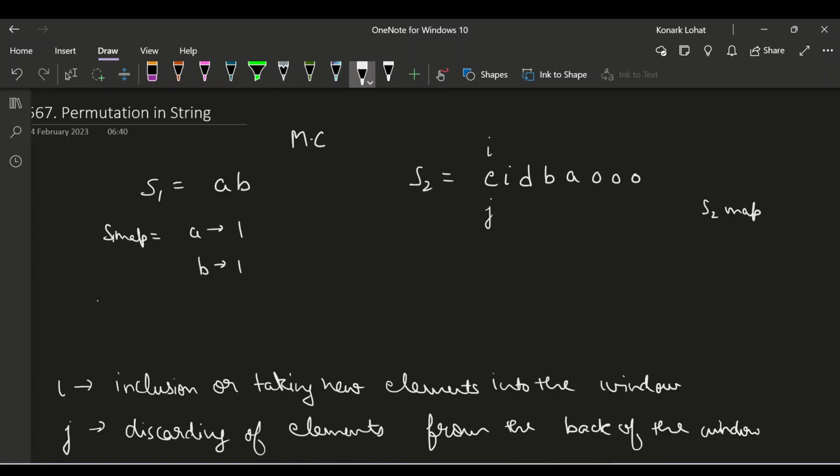So I is responsible for inclusion and J is responsible for discarding elements, but when to do so? For example, I is taking new elements in and the match count is now equal to 2. Match count being 2 means it's equal to the size of s1, which means that in this window we have all those characters that are in s1, and now we can check if this window has a substring that is a permutation of s1 or not. So this is the process.